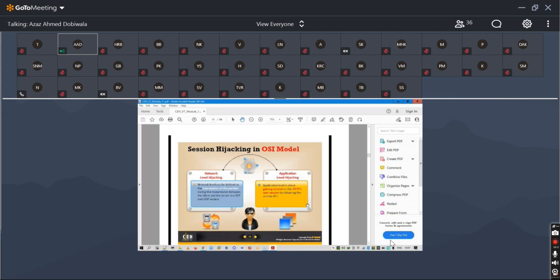Most attackers perform network level hijacking because they do not need to modify the attack for a web application. There are lots of applications based on network protocols. For example, earlier we covered telnet and SSH, where we used Gain Enable to get the password. If you get this type of password, you don't need to worry. You can directly connect later. So this is one attack, network level.